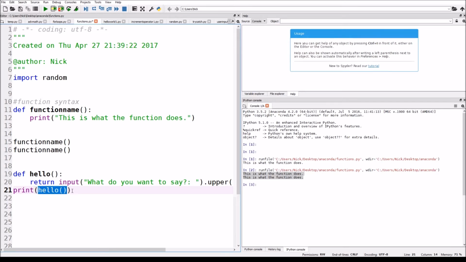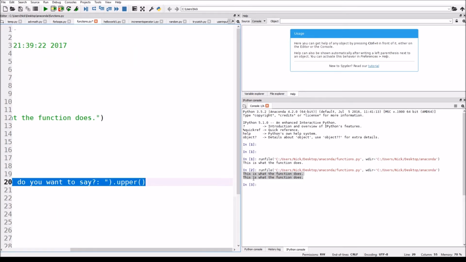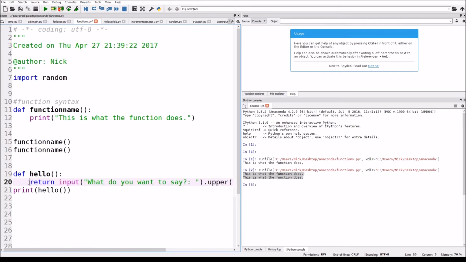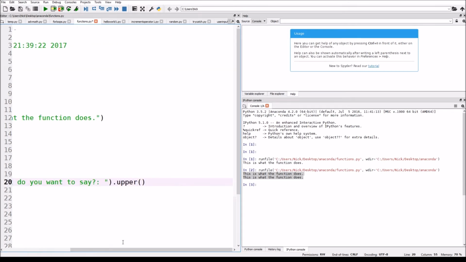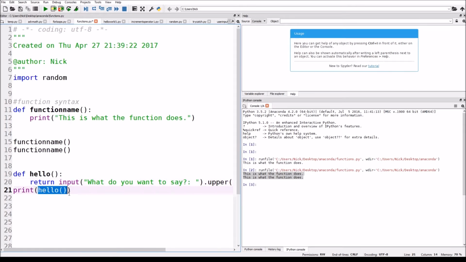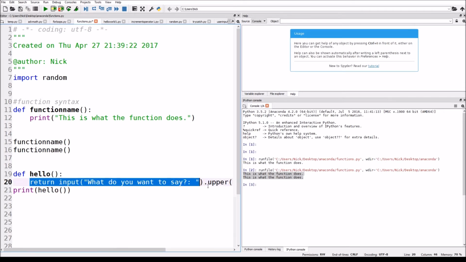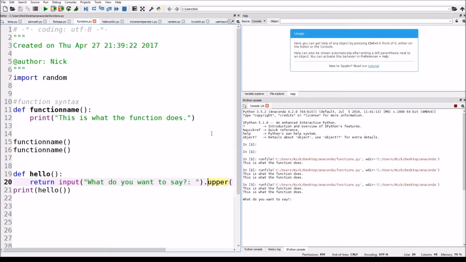Basically the function will return a string. It'll return whatever you tell it, dot upper, so the uppercase version of what you tell it. So right here we're going to print a string. I know you're printing a function that runs, but you're really printing a string because it returns a string. So I'm just going to do it right here. What do you want to say? Hi guys. And then it says hi guys in uppercase.